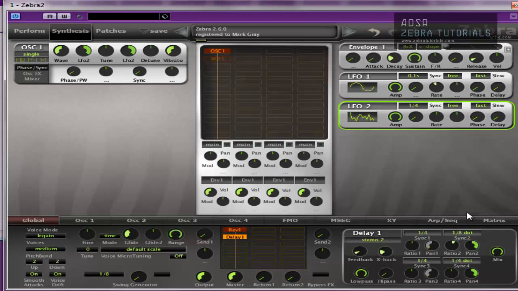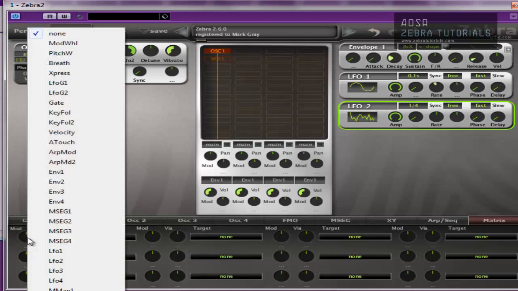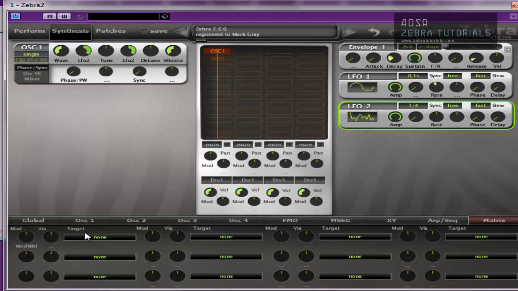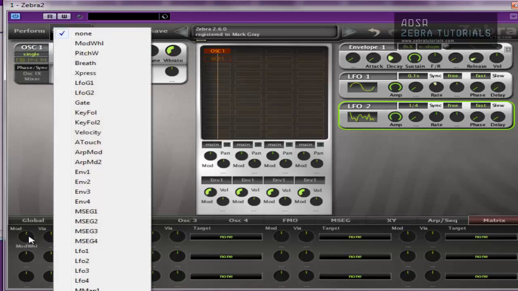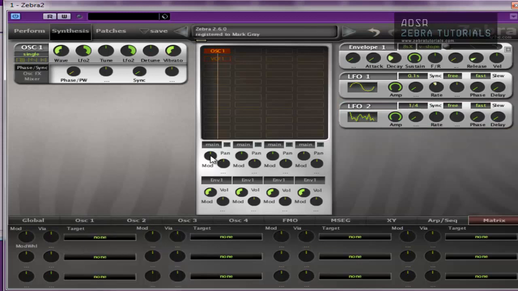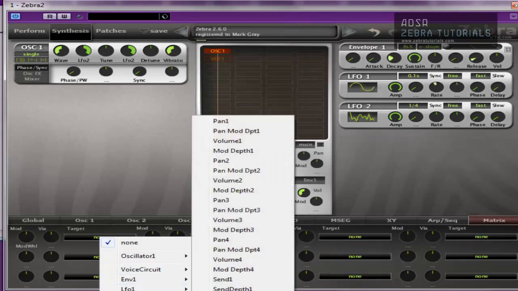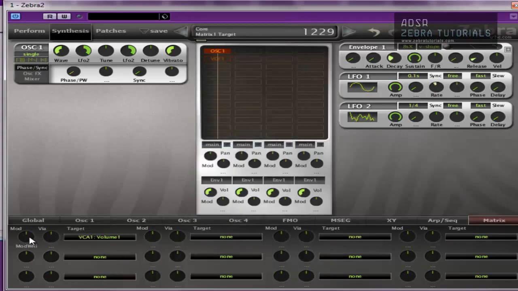And you can control all kinds of things. Like, for instance, if we were to go to the matrix here, and let's say we wanted to modulate the volume using the modulation wheel. The target would be the volume here. You could do it that way. So that would be voice circuit. Oh no, it's not. It was voice mix, volume 1. Modulation wheel should be in there.